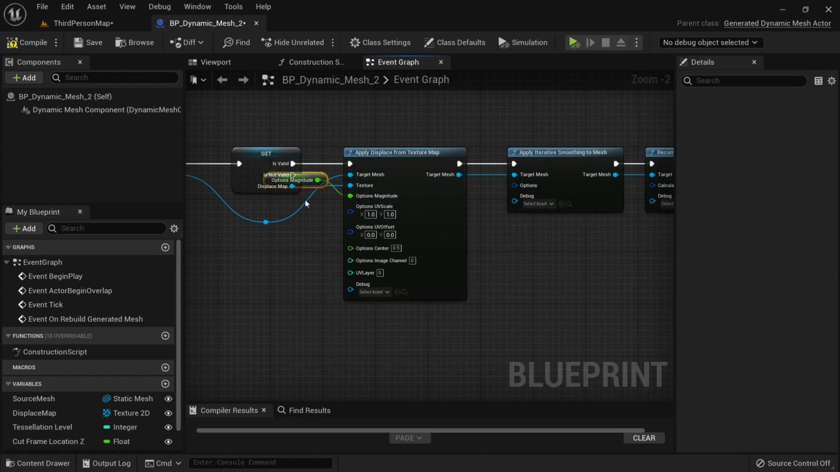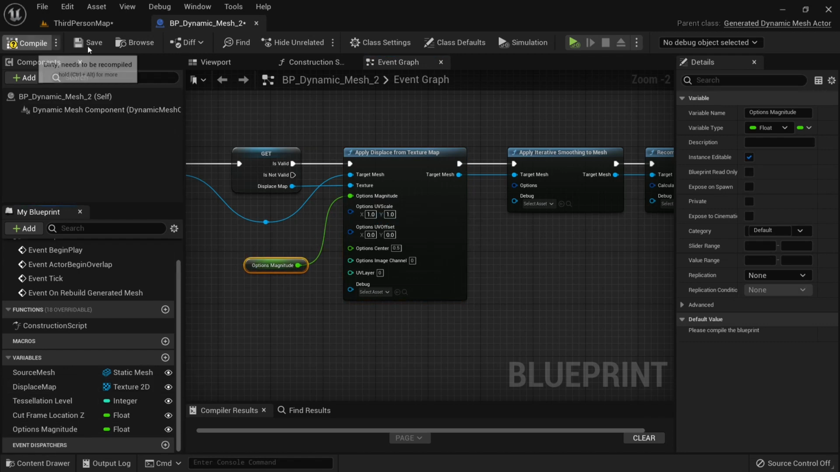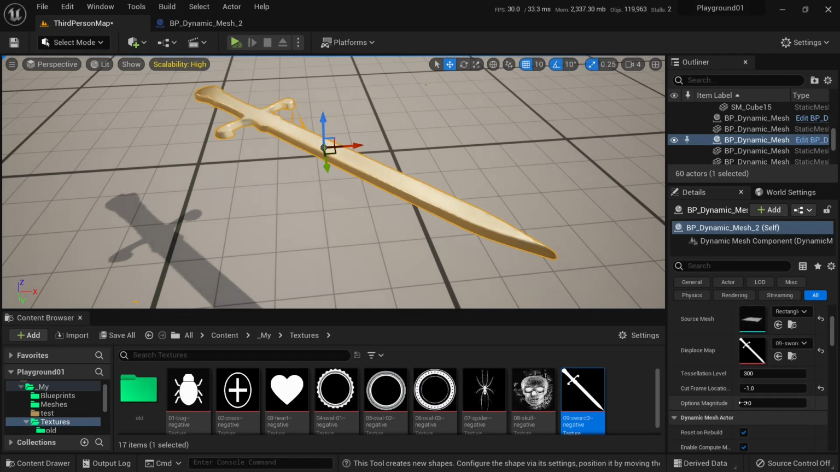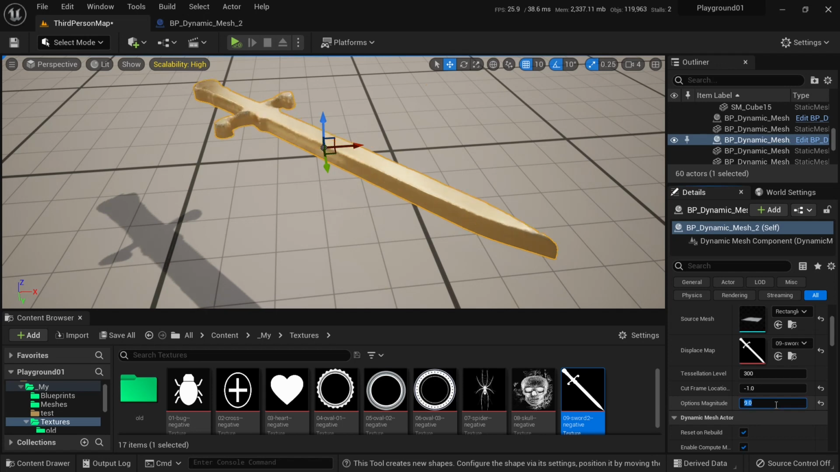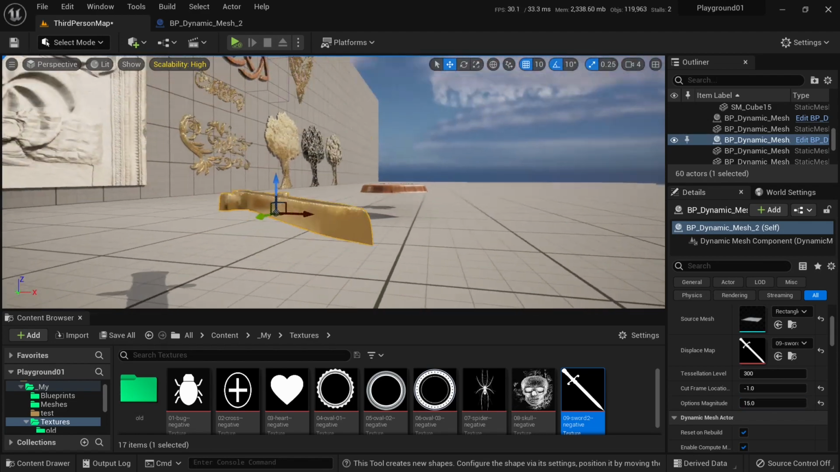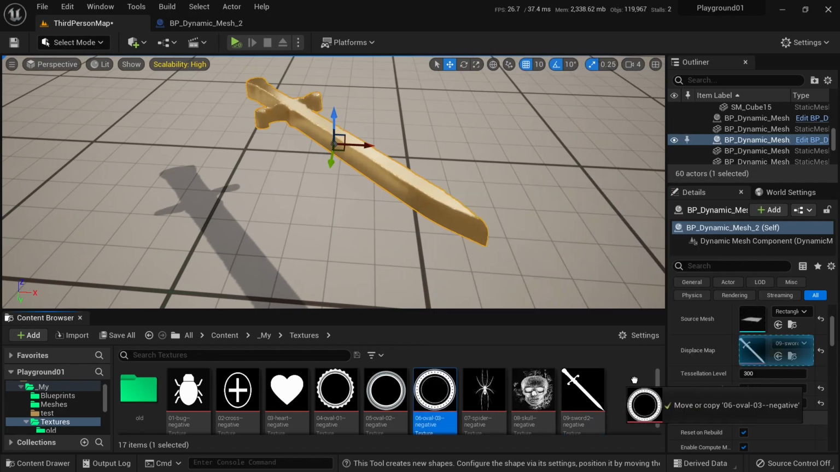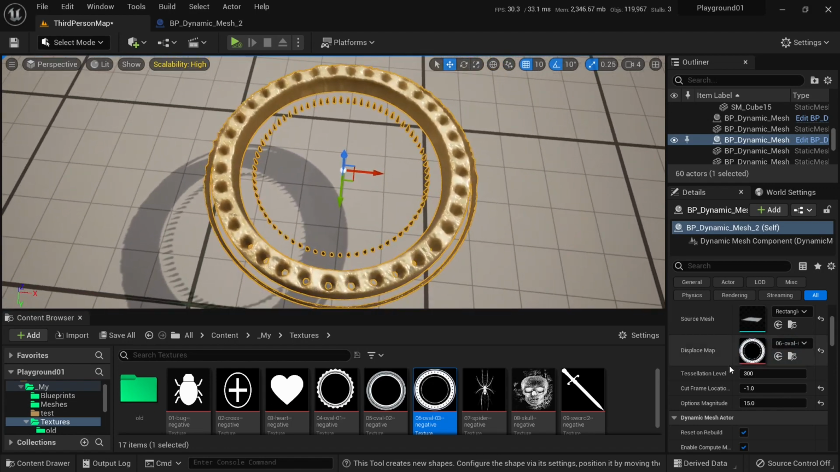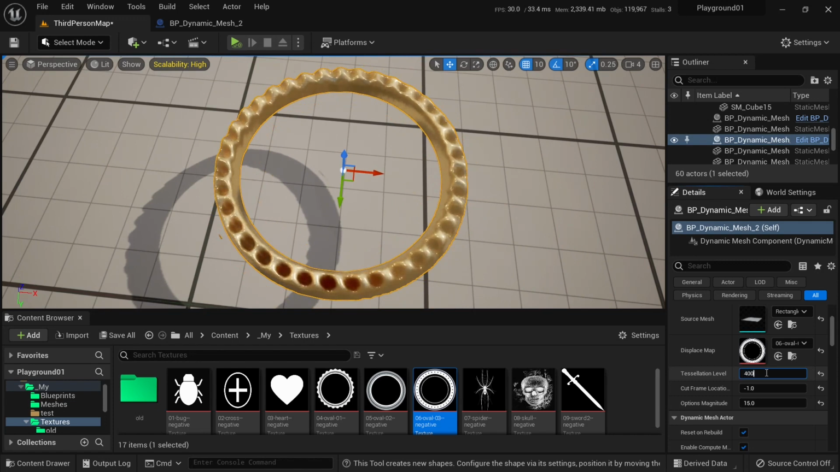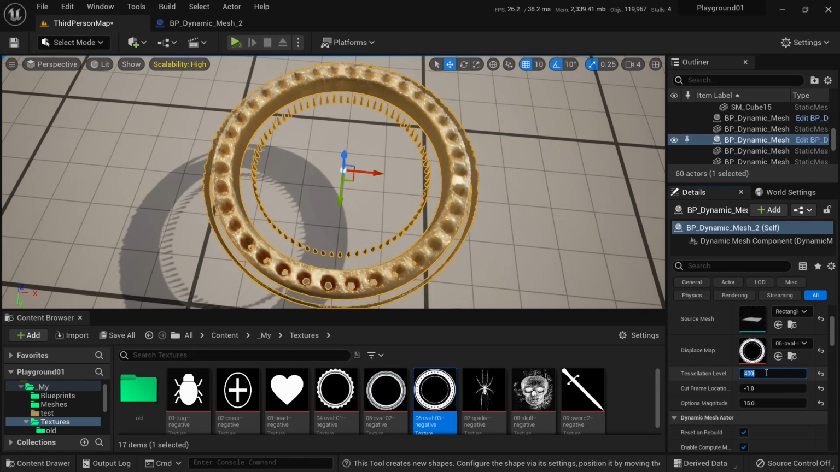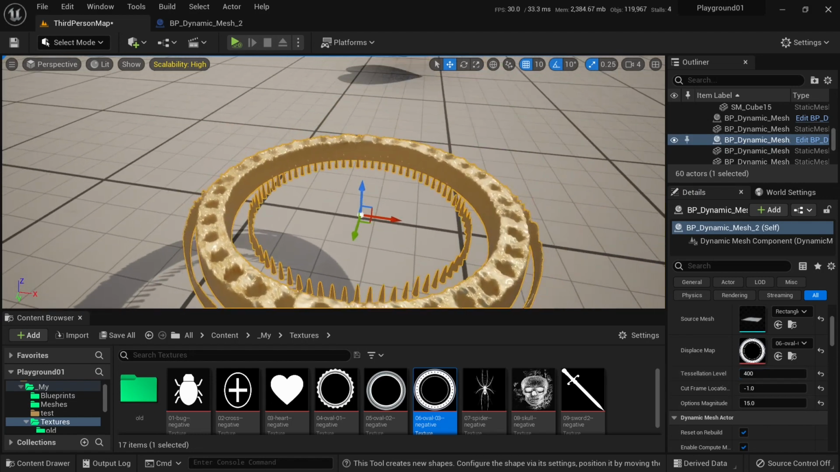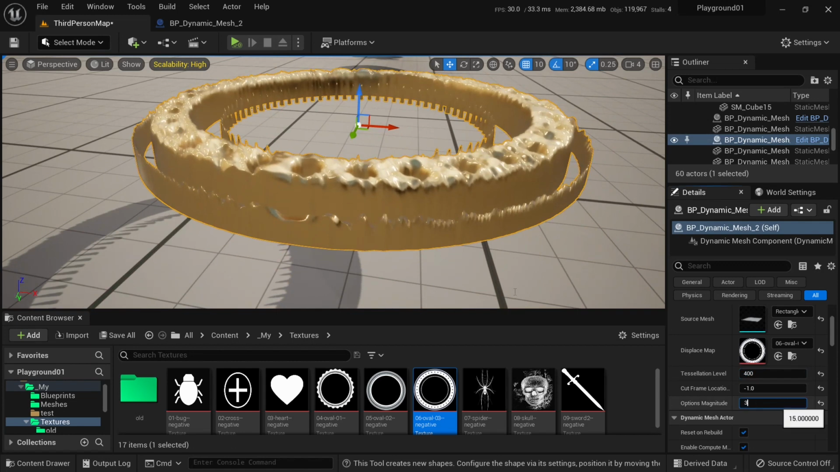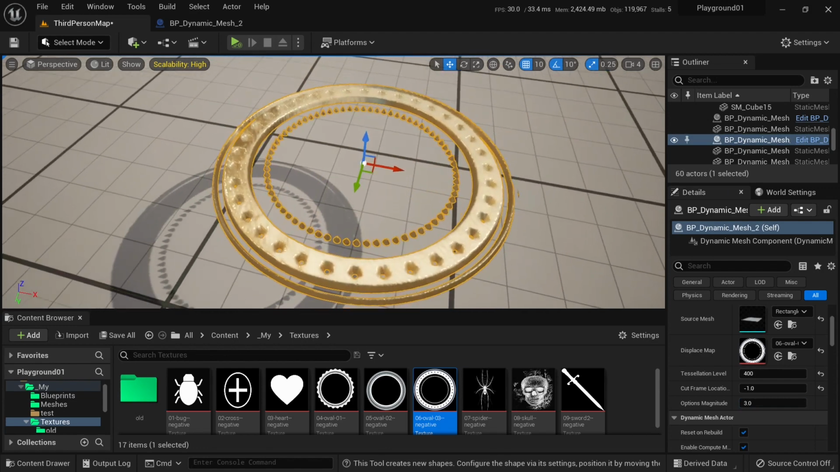Promote it to a variable. Make it public. And now we can change parameters in the viewport. So we change magnitude to 9, to 3, to 5, to 15. All right. And again, we can adjust settings individually for each mesh. So if we need to decrease tessellation, we can do that. If we need to increase it, we can do that. It's a bit slow. Now, if we need to decrease magnitude or depth, we can do that. And that's it.